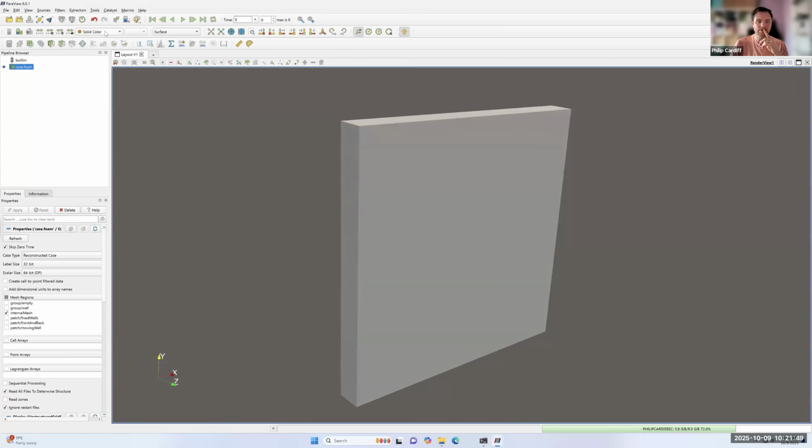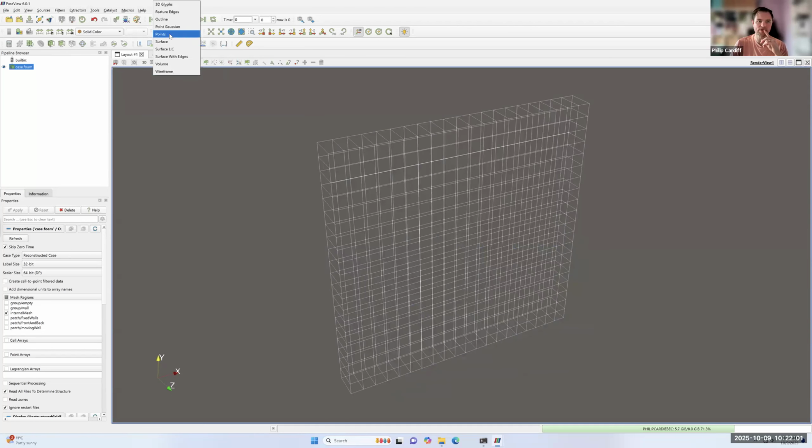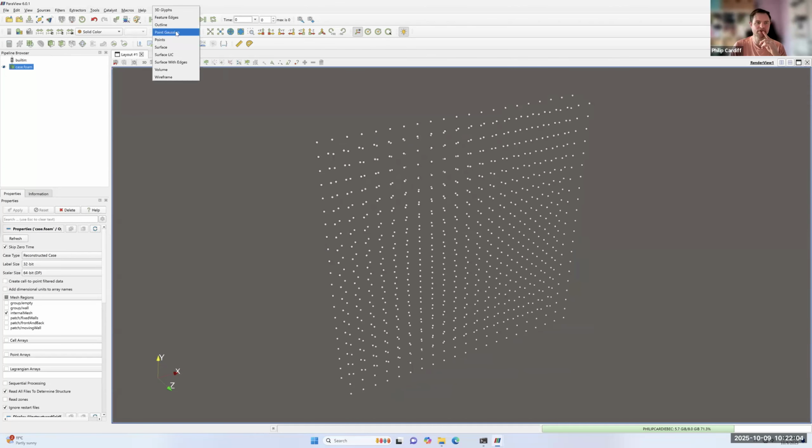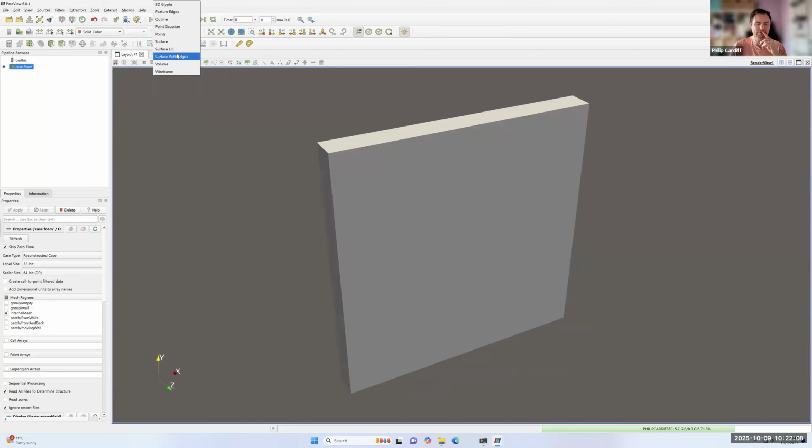So there's a couple of things here. At the top, this is for setting the color of this in various different ways. And then this is the representation. So I can go surface with edges to see the mesh. Or for example, I can go wireframe or points, or there's lots of other settings here like feature edges, etc. Mostly surface and surface with edges is what I'm interested in.